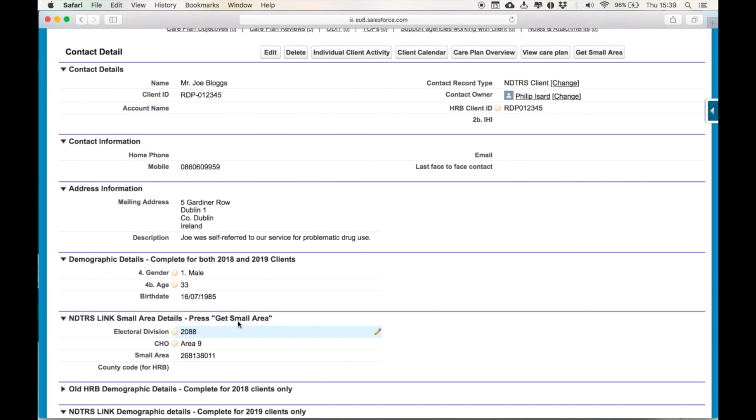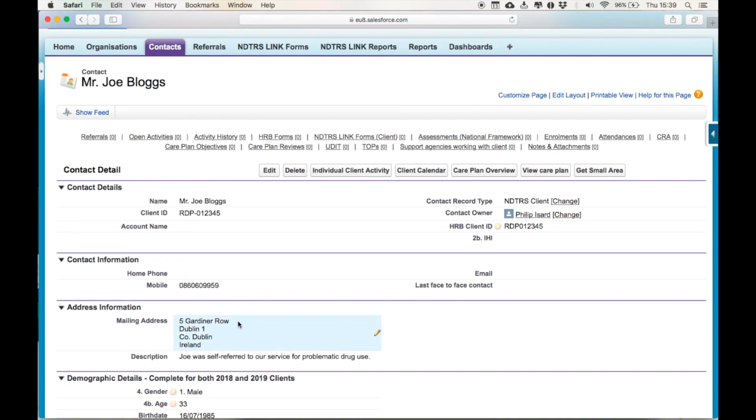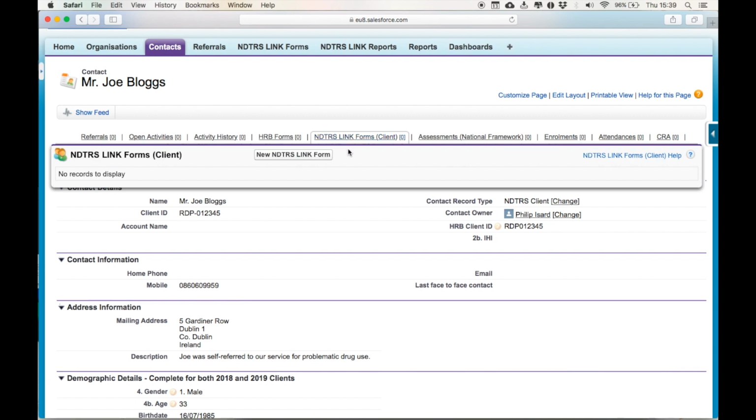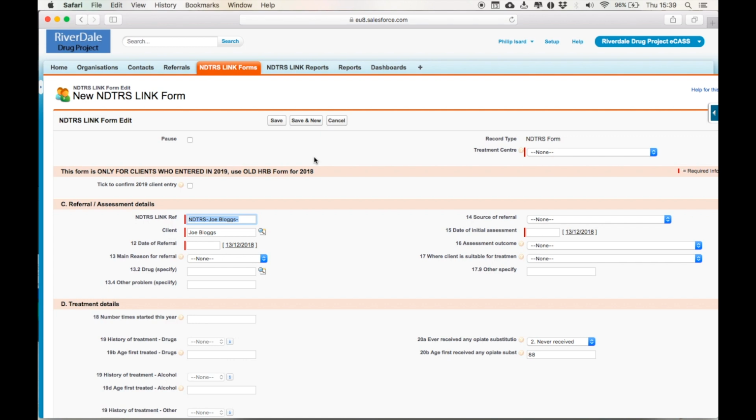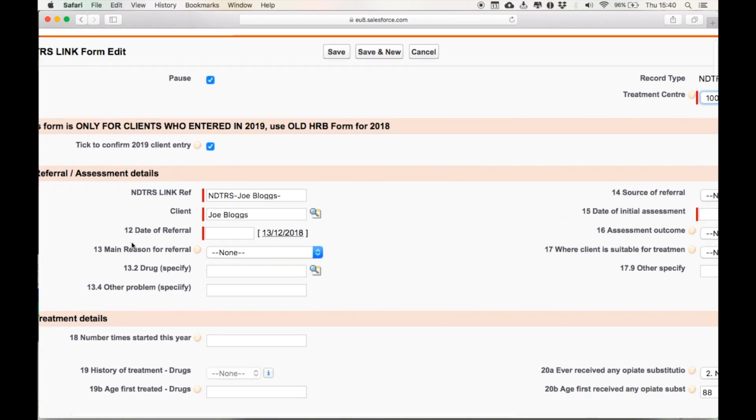Now that we've finished updating the information on the client record, let's go to the top of the page, click on the button, New NDTRS link form. When we do this, we're brought to a blank form. I like to get started by clicking on the pause button and then clicking the box that says tick to confirm 2019 client. If your organization has a number of different treatment centers, go over here and click the appropriate treatment center for your service. The first section is the referral and assessment details section.